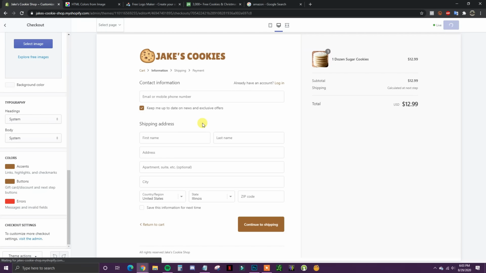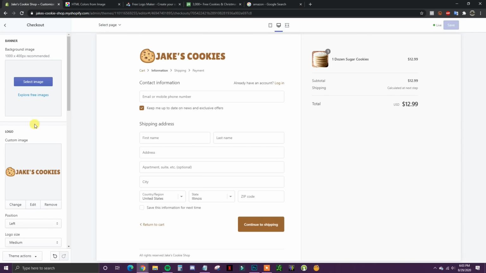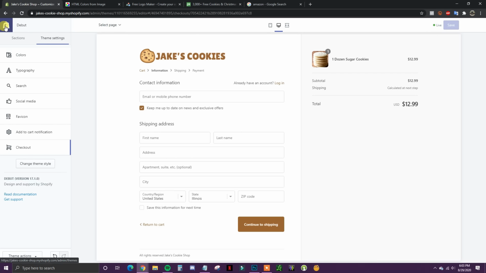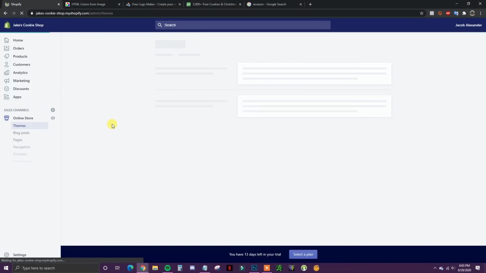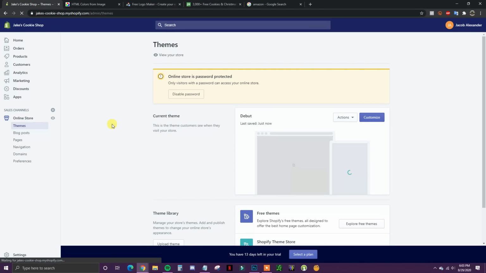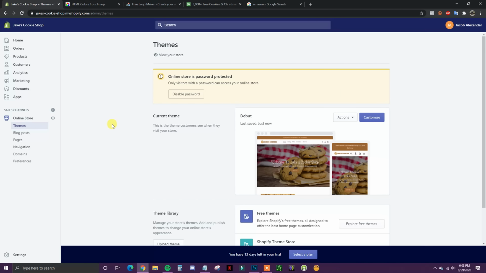And then that's it. So we're going to click save, and now our checkout looks good to go. So at this point, we are looking really good. We're going to go ahead and go back. I'm going to click the Shopify bag again. And at this point, we have set up the majority of our store. So there's just a couple of smaller things that I'm going to show you really quick, and we're about done.